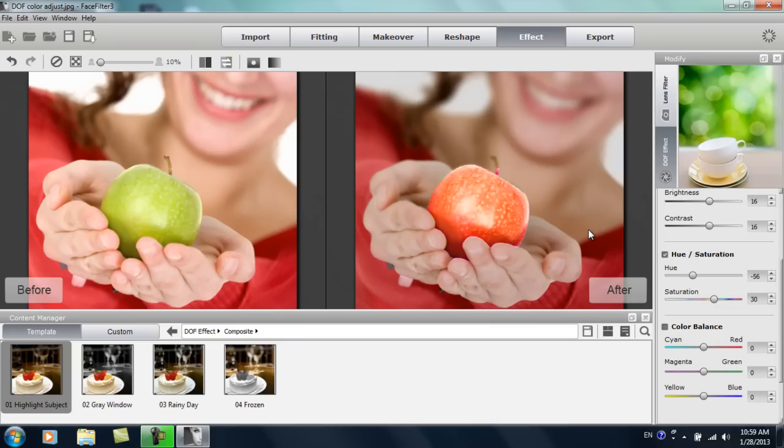So that's some pretty cool things you can do with FaceFilter using depth of field and DSLR effects.